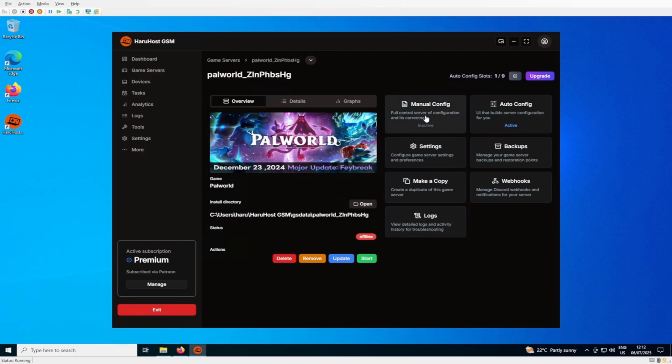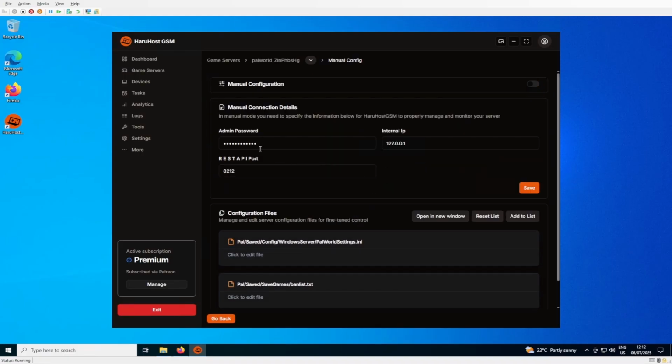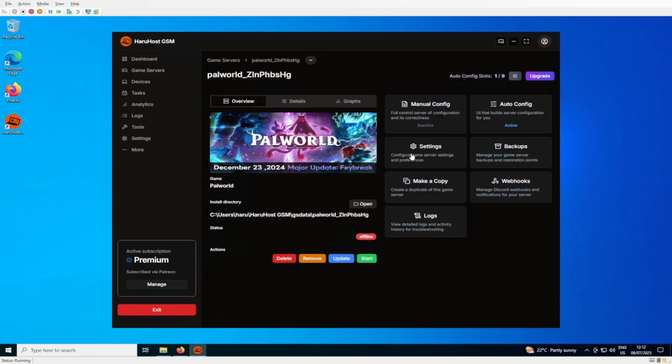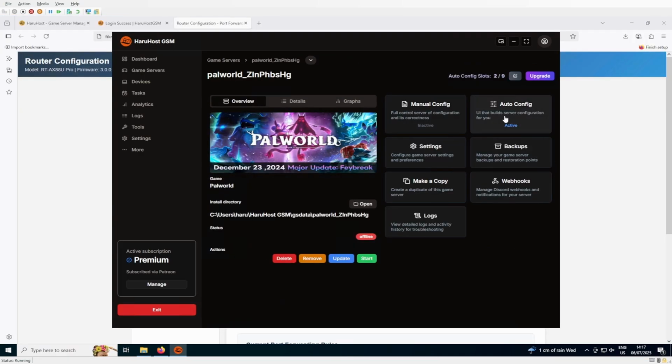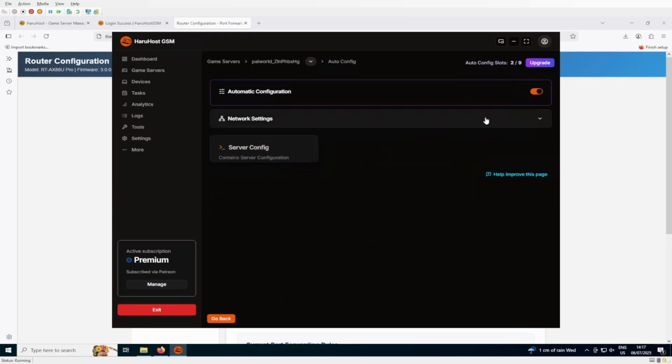So HaroHost basically has two configuration modes. One is the manual config, where the user has to set up the correct settings themselves and then tell HaroHost how to connect to it for HaroHost to properly work with the server. And then the other way is to use the automatic configuration. Alright, so let's start with the auto config section. Basically it has three sections. One is for the auto configuration, whether to toggle it on or off.